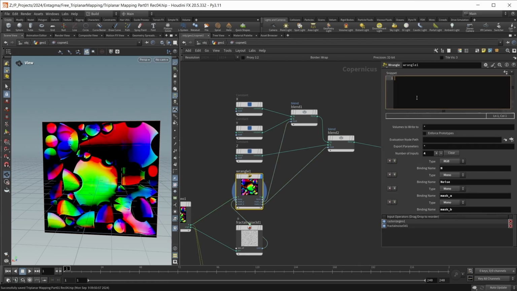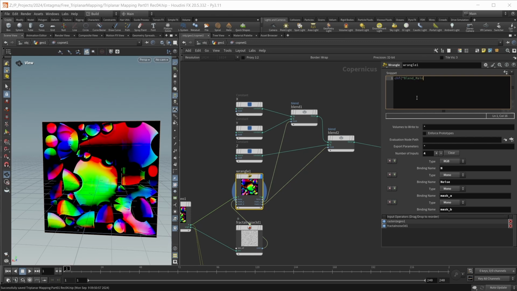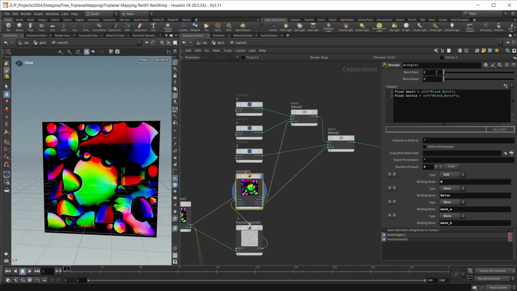So on my wrangle, there's still two inputs left that I need to create, and this will be two sliders. So for these, let's create two channel floats. This will be our blend main slider like this, and then also our blend noise like this. And I want to save my first value inside a variable called bmain like this, and my second variable in a value called bnoise like this. And let's set this button up here to create our sliders, and for now let's set blend main to a value of 0.1, and let's leave blend noise at 0.